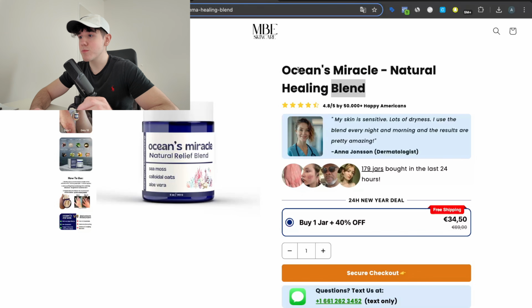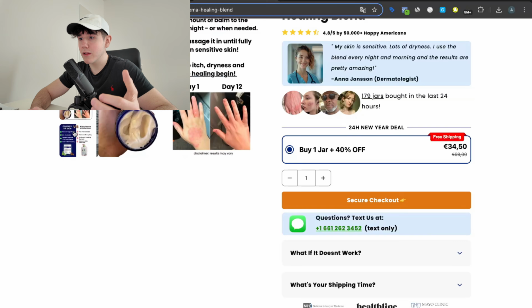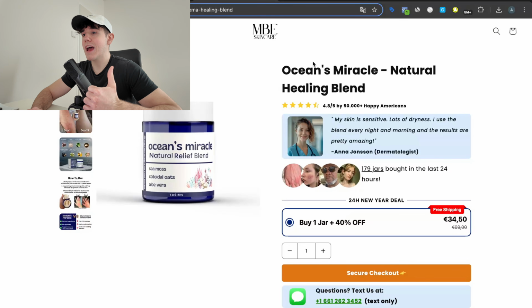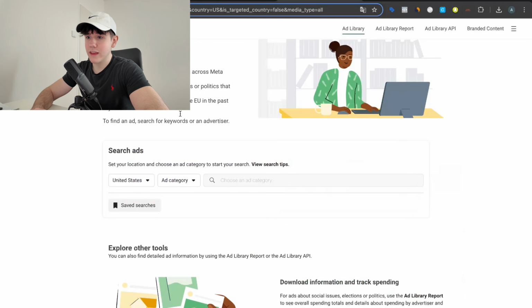We're going to be doing it for this product right here. It's just a super simple cream, like a serum. Why this store? First of all, they have a shit ton of proof of concept, so it's insanely proven. So what you want to do is essentially just put their brand name into the ads library at first.